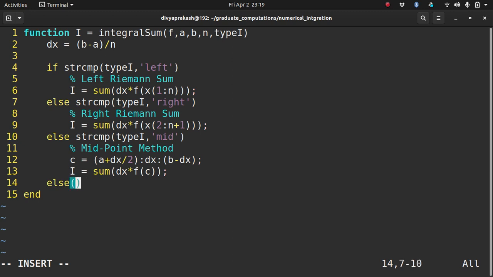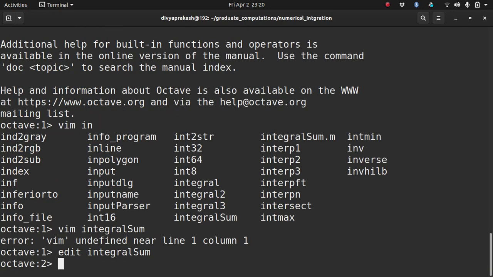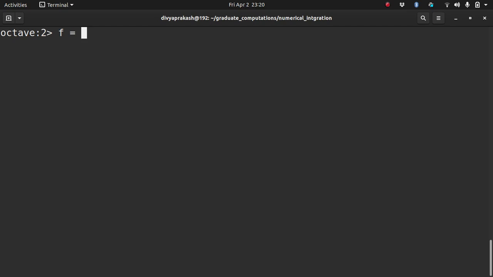Else, if it is none of these types, then I can print a message, invalid integration type. You can come up with a better name, a better message. I cannot think of any better right now. So I think this should work. Let me end this with a semicolon so the data is not printed. Okay, fine. So let me take a simple anonymous function, x square.